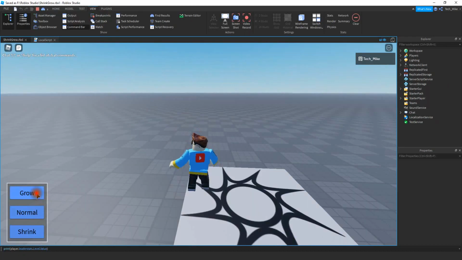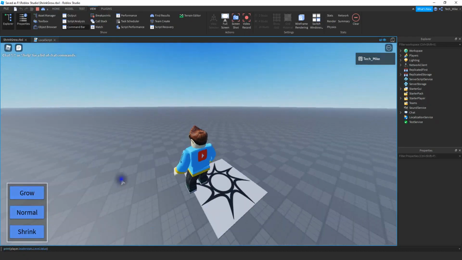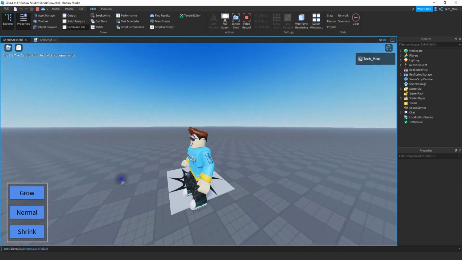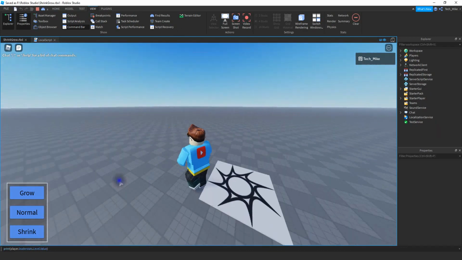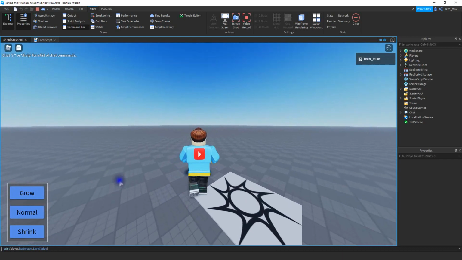Okay, let's start in big mode. All right, so I'm in big mode and you can see it starts a little bit zoomed out. So it looks almost like the normal view. If I walk though, I can see I'm pretty slow. I have only a 5 walk speed.